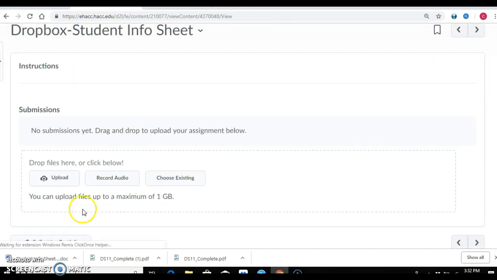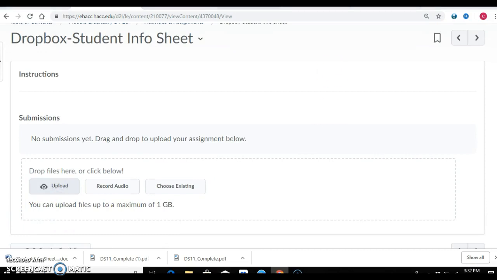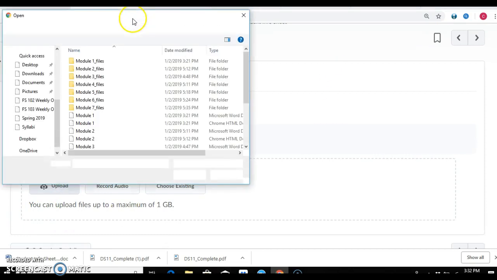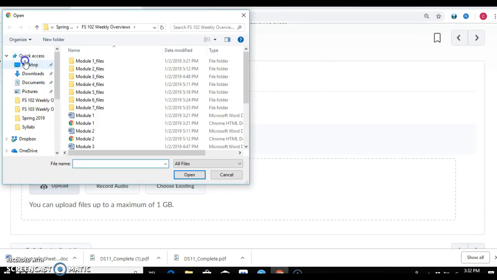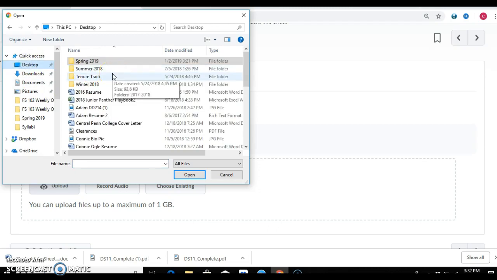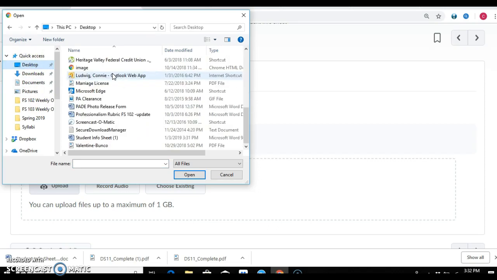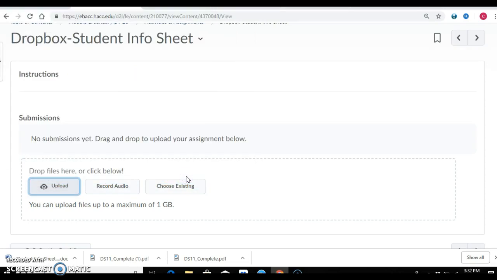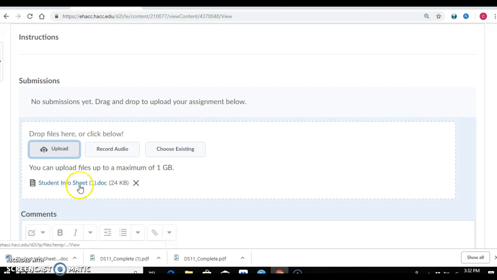That's just where I'm submitting it, and I'm going to click upload, because I have to upload it in order to submit it. So it's going to ask me to find it where I saved it on my computer. So I have to find it here. So student info sheet, open. And I'm going to see right here that it says student info sheet.